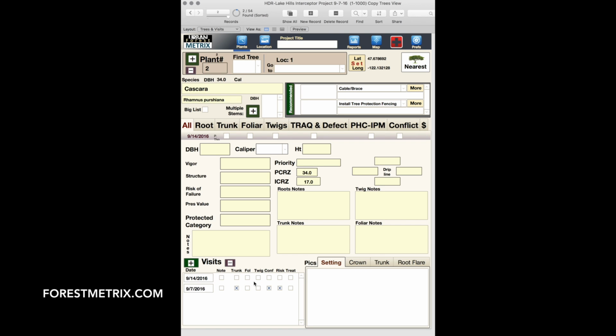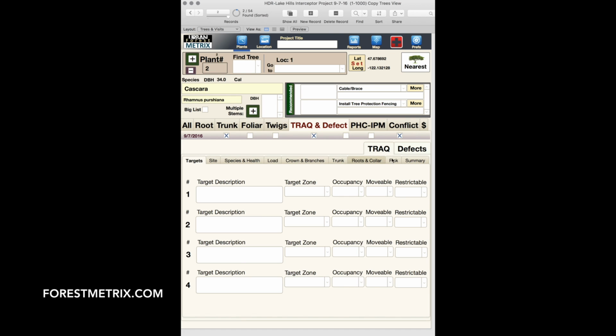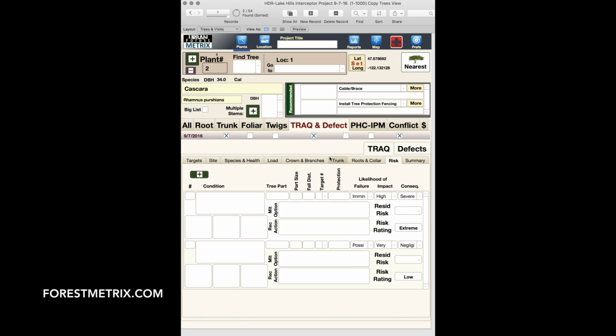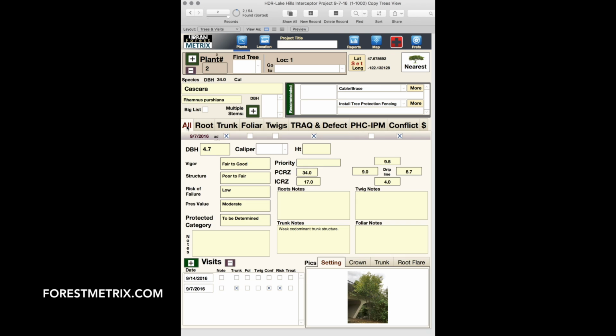And you'll notice that there are these checkboxes here. This indicates that back on the 7th, we put in information about the trunk, about a conflict, and a risk assessment. So if I click on this, I'm on today's visit. If I click on this, I'm on that visit. And I can just jump in. I'll just jump into that risk assessment, and we can see, okay, here's the risk assessment. We can jump right into that information. So it's a very quick and easy way of looking at, in one glance, the history of that tree. And we'll show you some of these features as we go along.